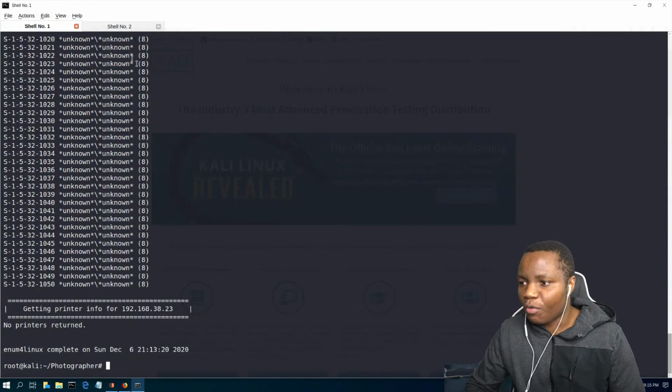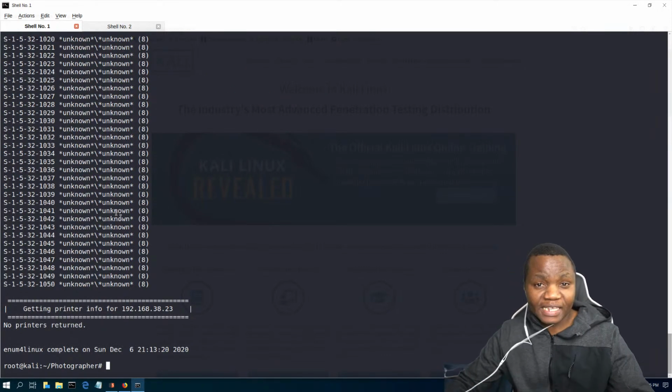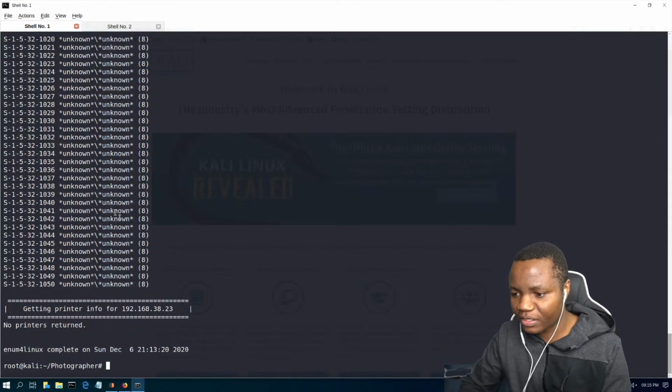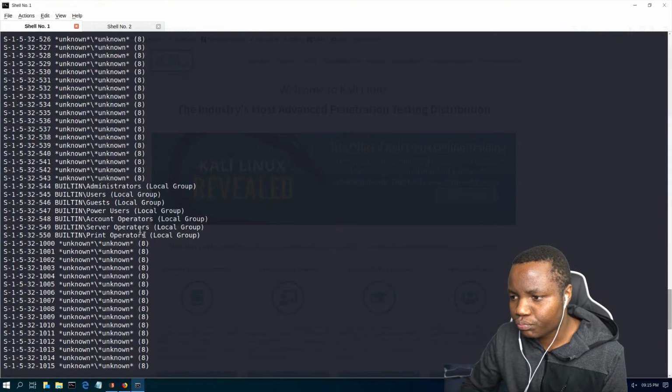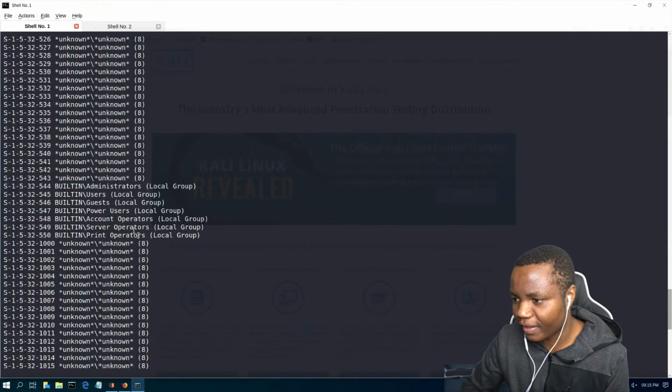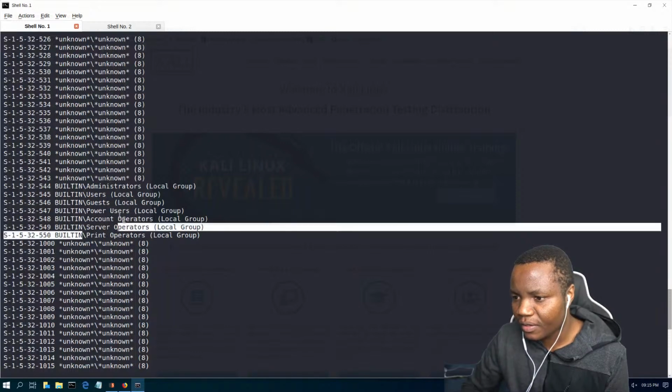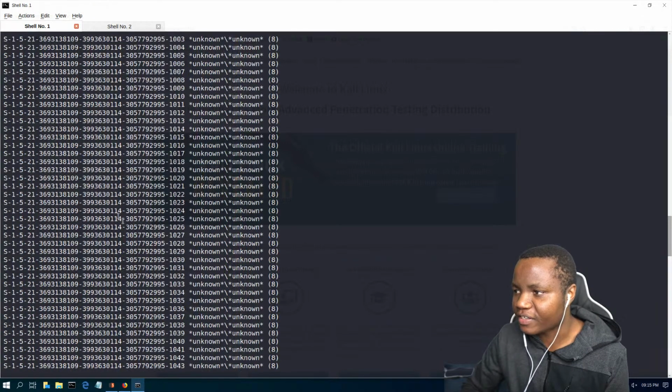All right, so while GoBuster is going, we want to maximize our time here. GoBuster is running now. Let's go and analyze our results in enum4linux. All right, so now we are just checking things, to see if we have interesting stuff.